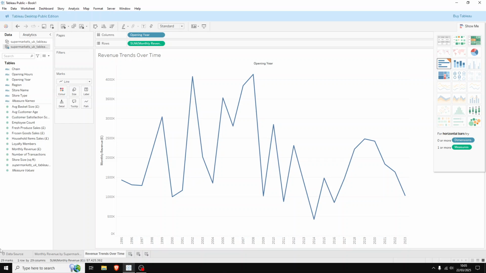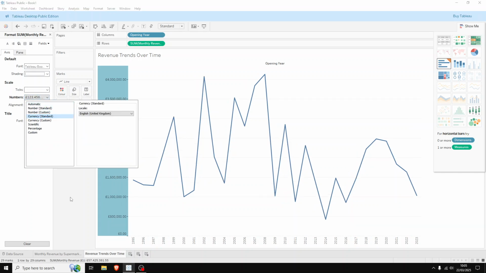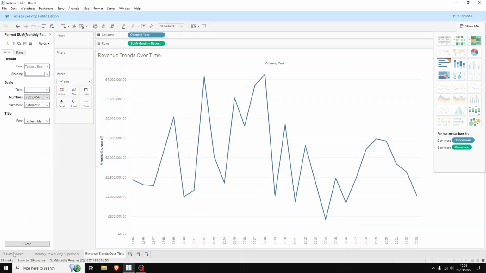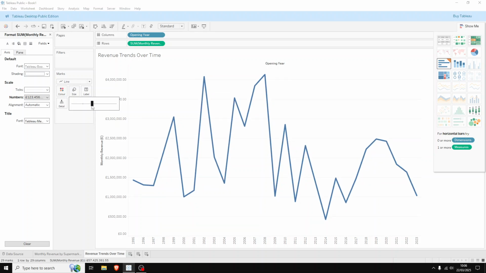Cool. Now let's move to better readability. We've already got the title because I already named the page. As before, let's change this to format. Let's change it to currency standard. Yes, English, that's fine. So what else can we do to format the chart? We can adjust the thickness of the line. If we click under marks, we see size, and we can have thicker lines. You can have it as thick as you want. Obviously, don't go too thick.